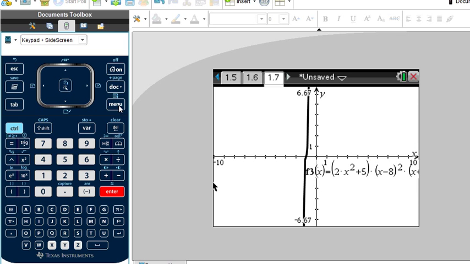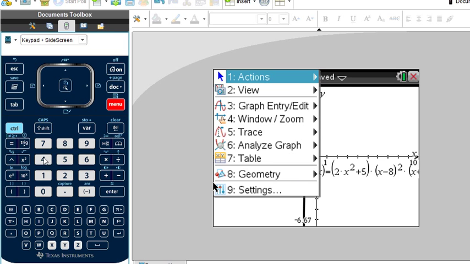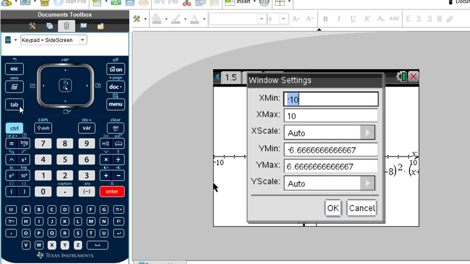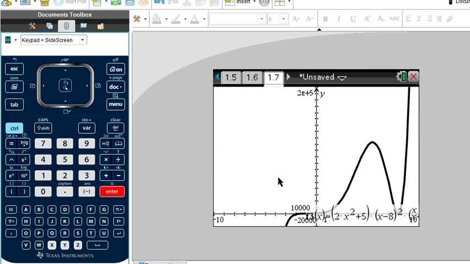So to do that, go to Menu, Window Zoom, Window Settings, and we'll make this Y minimum, I think -20,000. And then our Y maximum, I'm going to make, I think 200,000. Okay, go down here, press Enter. Okay, we can see well enough.